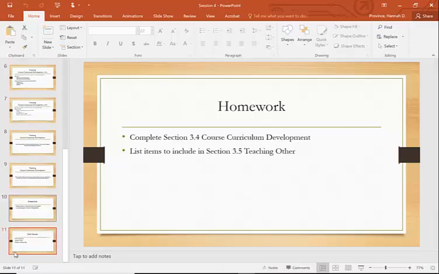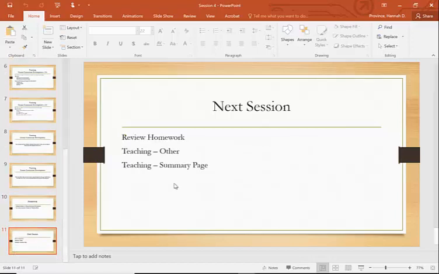Let's see if we have any more slides here. Next session, we're going to review your homework and make sure we're all on the same page. We're going to talk about teaching other, which is why I would like you to bring any items if you could. And lastly, we're going to talk about your summary page, which will be a part of your homework for next class, not this class. These are the things we're going to talk about next time. If you have any questions, just let me know.